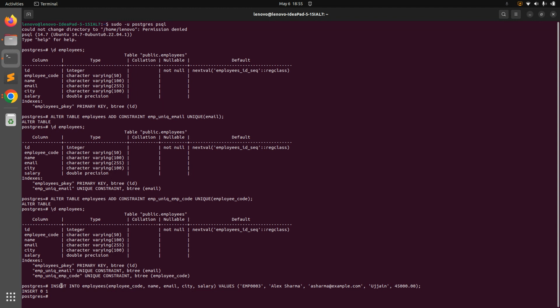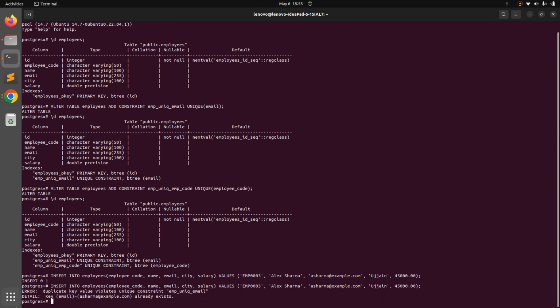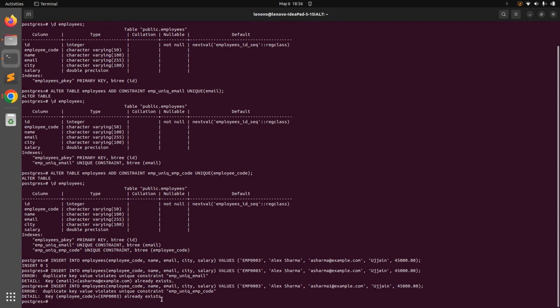Okay, but what happens if you try to insert the same query again? You will get the duplicate key error or unique key constraint failing there. So let's execute the same query again, and you will see the error now. Here you can see duplicate key value violates unique constraint emp unique email. That means this email already exists. Now let's try to change the email, let's say asharma1, and when you run this query, you will again see an error.